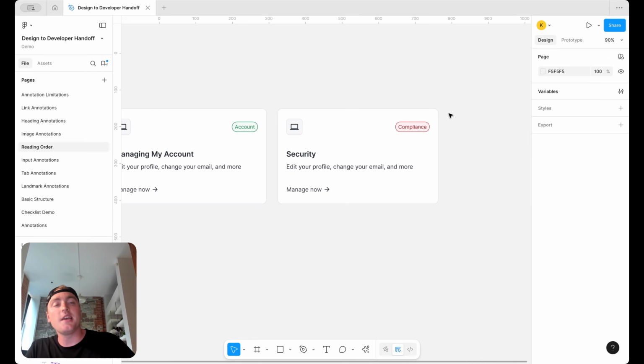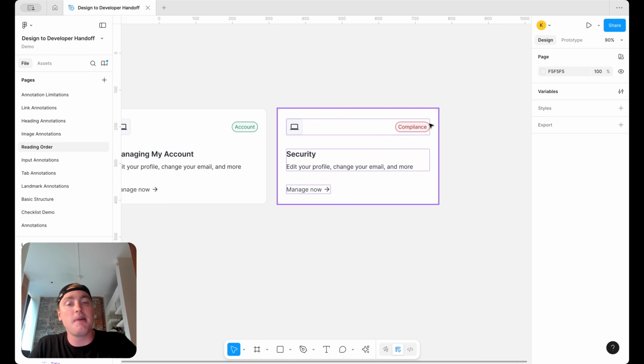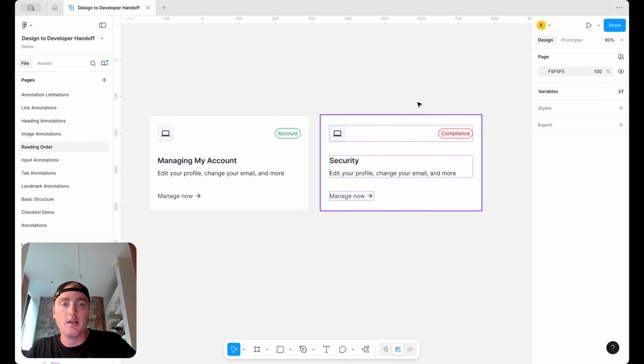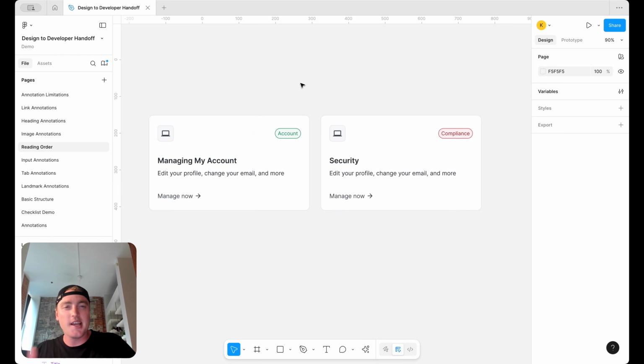So now you're seeing how this can get kind of complex and tricky, because in this case, you actually might want that tag to be read first. Category compliance, security. Perfect. Makes a little bit more sense than account, managing my account. You see how it's going back and forth between the two? Things can get a little bit tricky and a little bit awkward in some cases. So this is why calling out the reading order is super important.